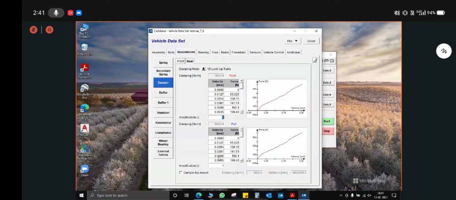Okay, so the amplification currently I have selected 1. You can put different types of values in amplification so that the multiplying factor will change, and you can do reverse engineering, see the output and determine whether you are getting the result that you want from the suspension that you have designed, and then you can finalize or optimize the values. This was about the damper.